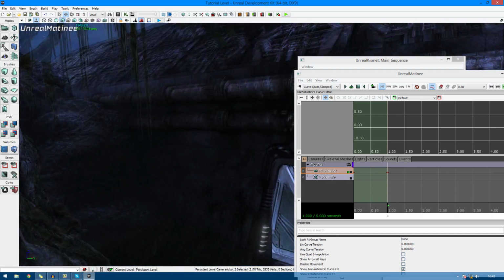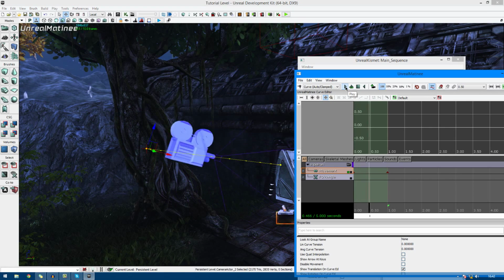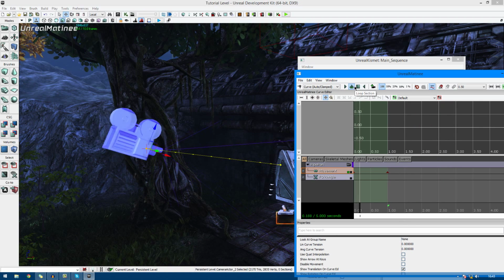And you can actually see we've got this little yellow track here which has been generated. So if I go ahead and press back, press play, you can actually see that our camera begins to move, and this is just the basics of creating a camera animation.